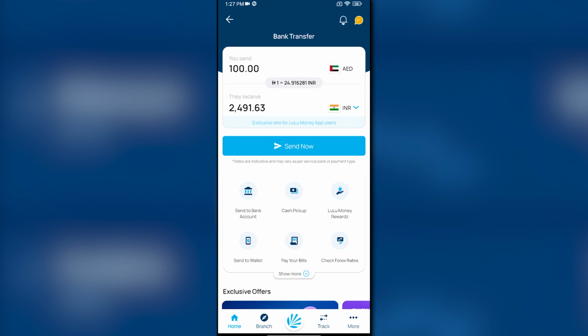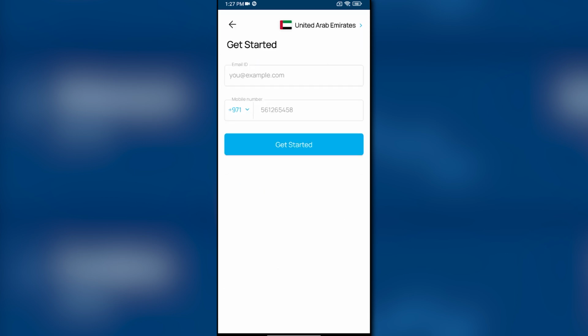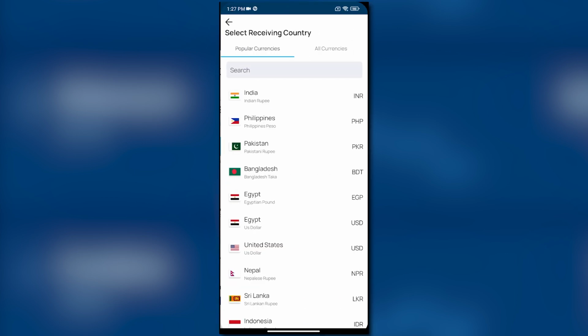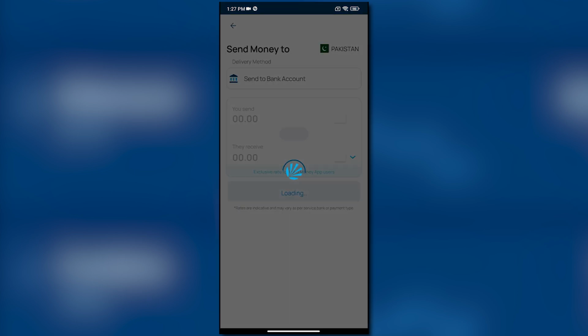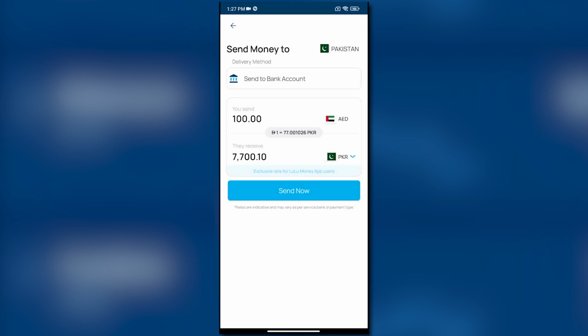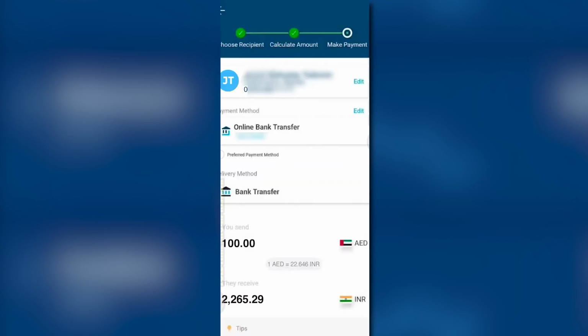Enter the amount you want to send, and you'll see the equivalent your recipient will receive along with the conversion rate. If everything looks correct, tap Send Now. Next, choose your payment method, how you fund the transfer, and delivery method, how the recipient receives it.